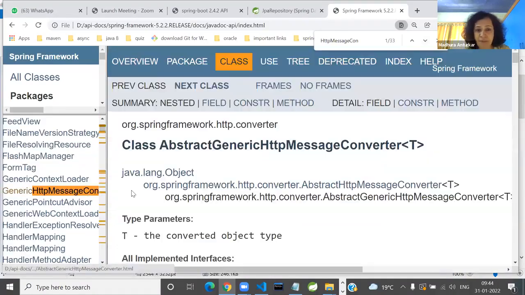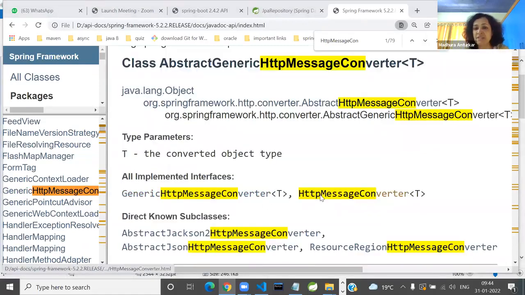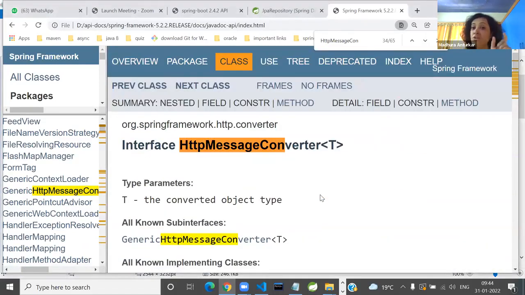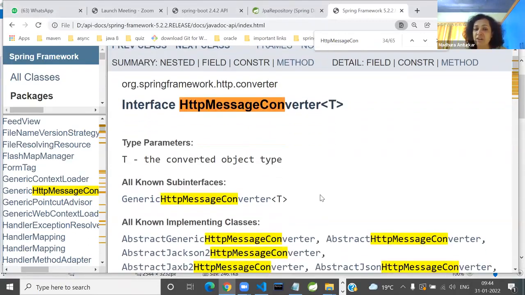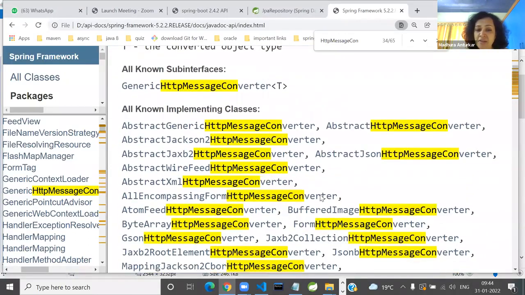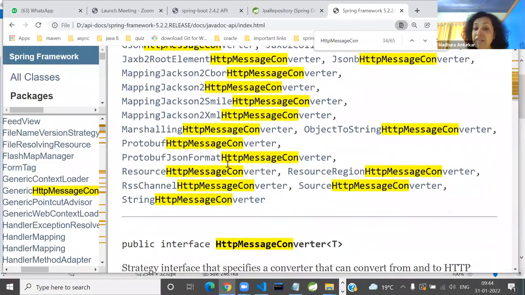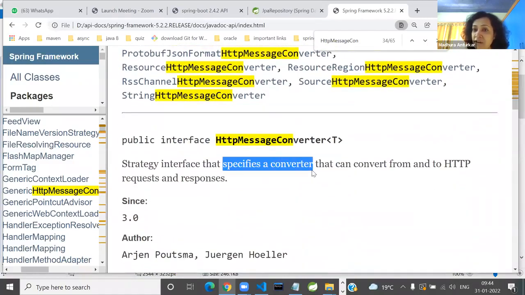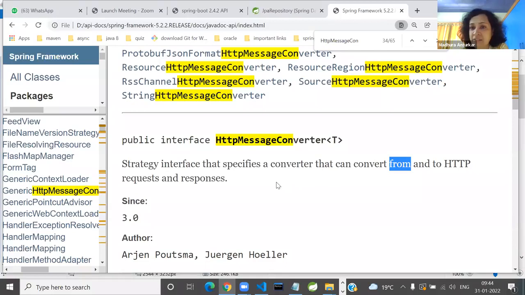So this is your implementation class. I'm just taking you to the interface HttpMessageConverter. Read this: it is a strategy interface that specifies a converter, Java to whatever, that can convert from as well as to HTTP requests and responses.